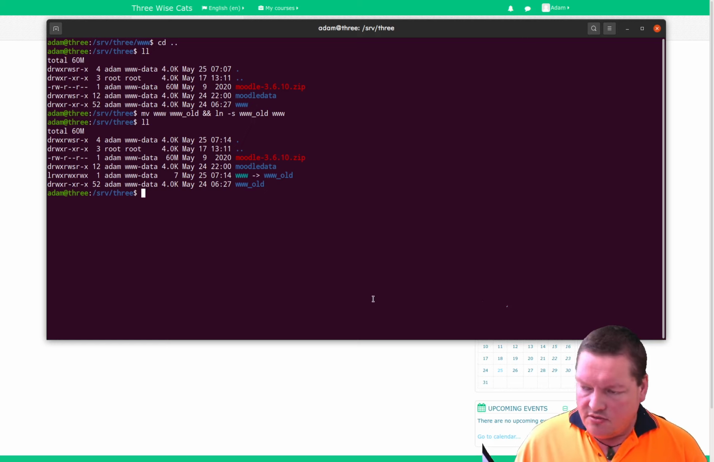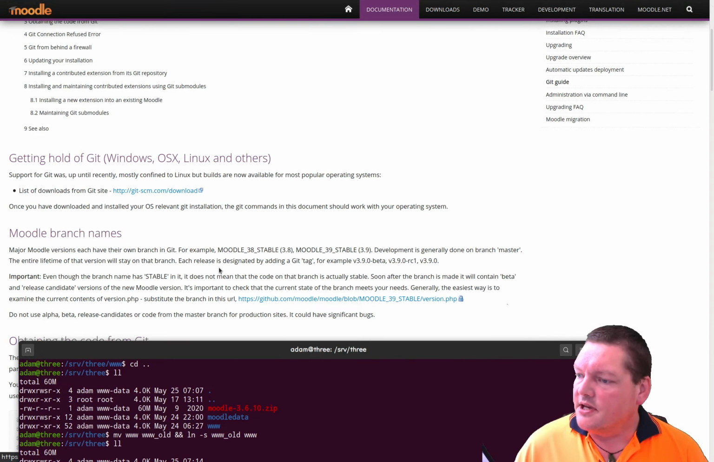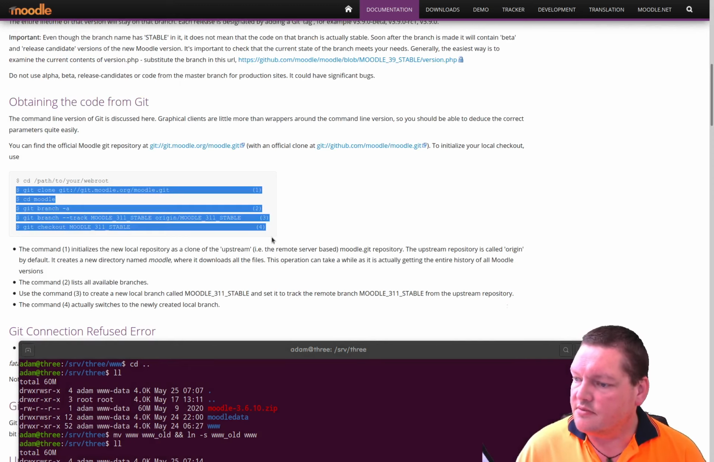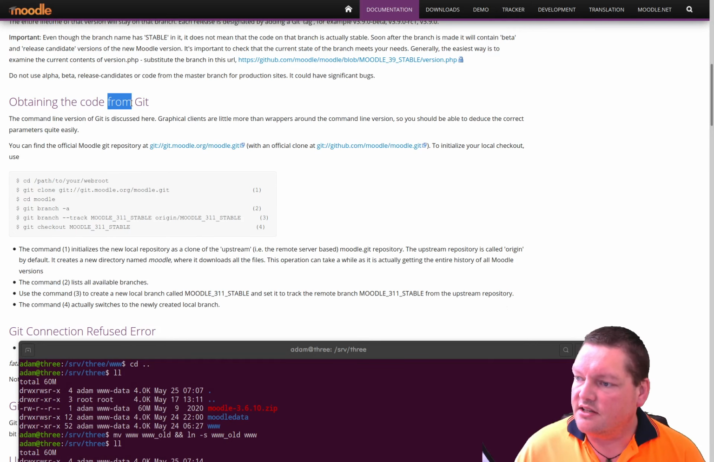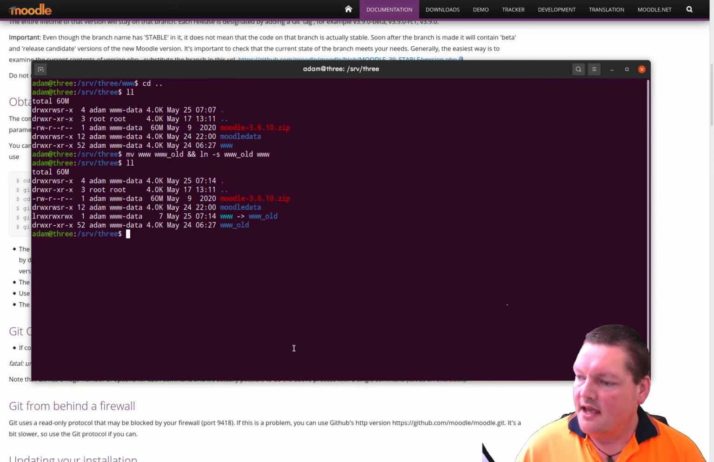Anyway, next one that I'm going to do is actually go to the Git for Administrators page here. This has some pretty cool, very simple explanation on how to get the latest Moodle code. And obtaining the code from Git is very good advice. We're in the web root already, or we're close enough to it anyway. So we're going to just go to clone the repository here. So git clone git.moodle.org. And we're just going to paste that in here.